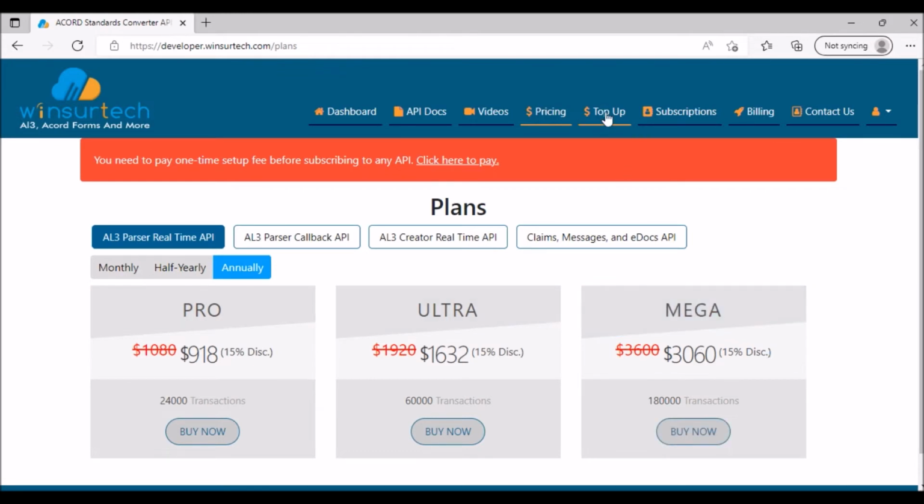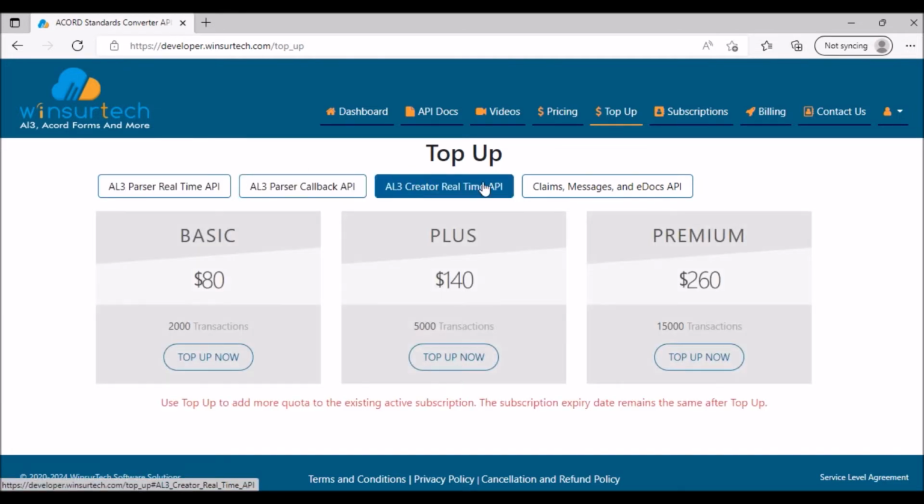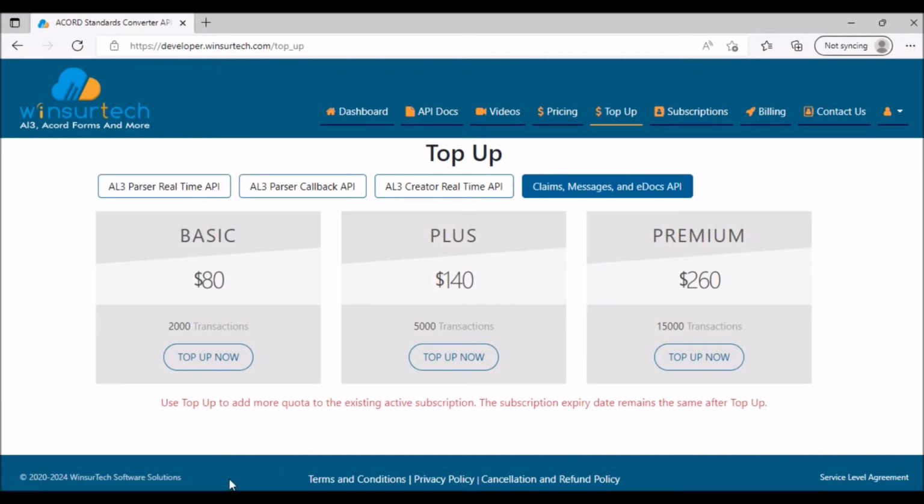Next we have is top-up plan option. You can use top-up plans for different APIs to add more quota to an existing active subscription if you consume all of your plan quota. The subscription expiry date remains the same after top-up. Here also we have multiple options for each API based on your needs.